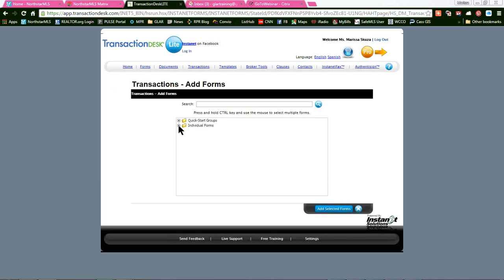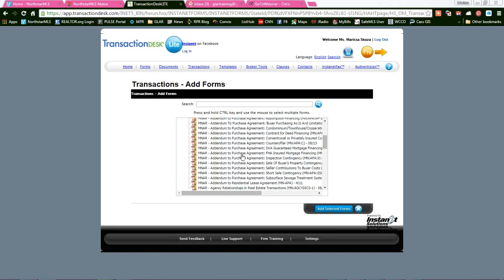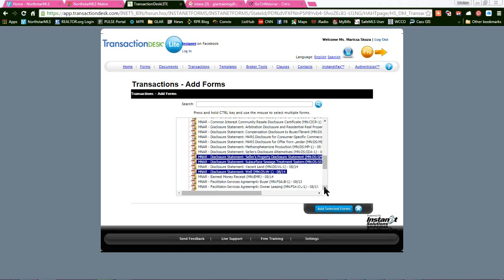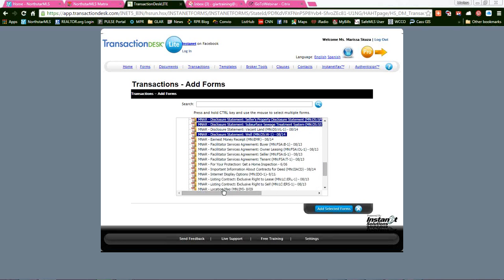And then we're going to check the box for individual forms. We're going to check the box for MNAR Minnesota residential forms. And then I'm going to scroll down to the section on disclosures, and I'm going to pick my property disclosure, subsurface sewage treatment disclosure, and the well disclosure. And then I'm also going to go down and select my location map and add it.